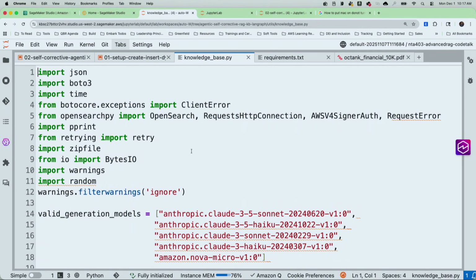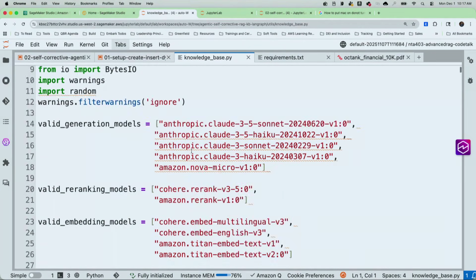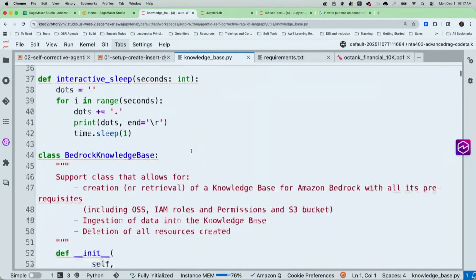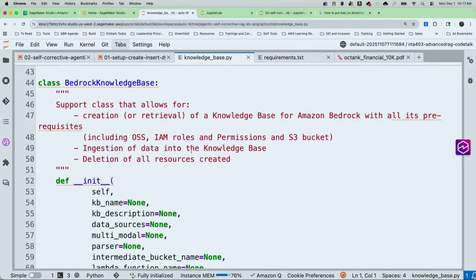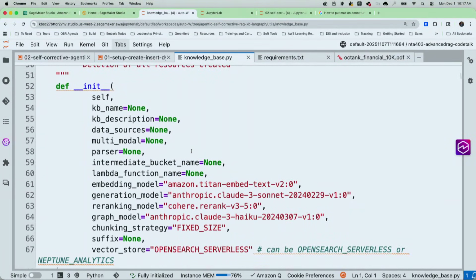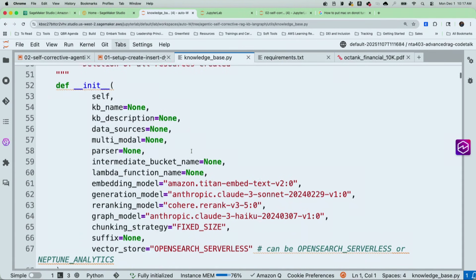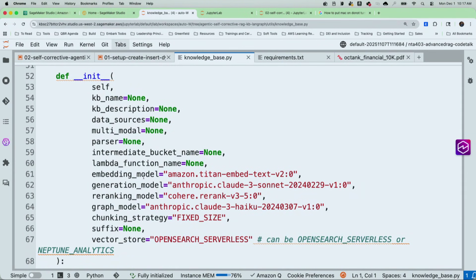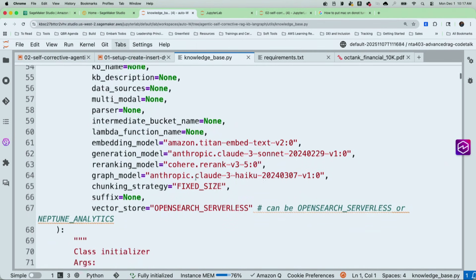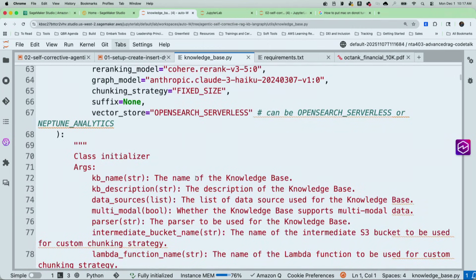This is a utility, knowledge_base.py. As you can see, there are a few things that I've already initialized as part of my class initializer. If you look at this, I've already selected what kind of embedding model I want to choose. I'm using Titan embedding. You can use Cohere also, Cohere is also available. Then for the generation model, by default we had selected Claude 3 if nobody specifies, but we are overriding that with Haiku 4.5. And the chunking strategy is also fixed size.